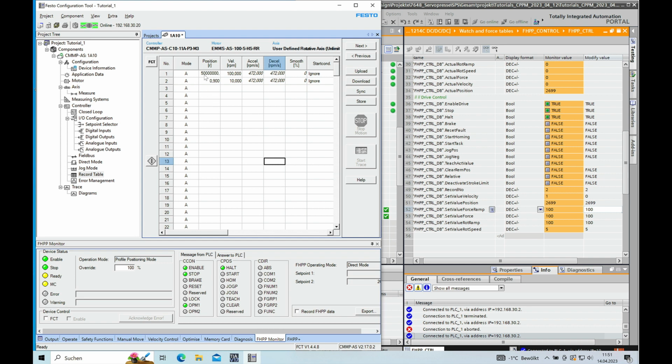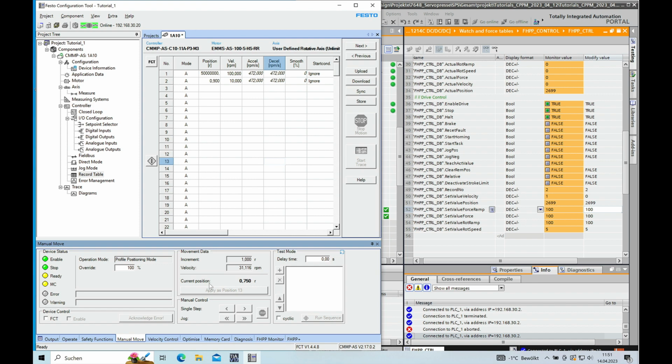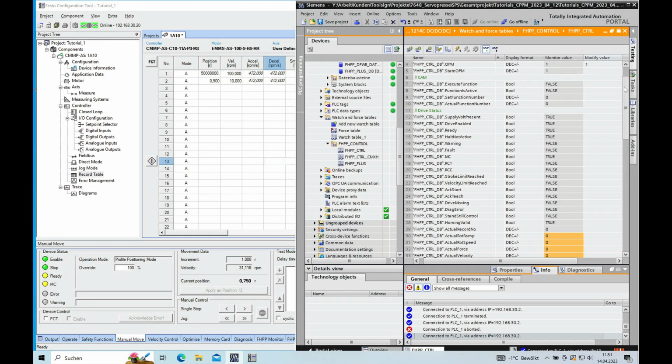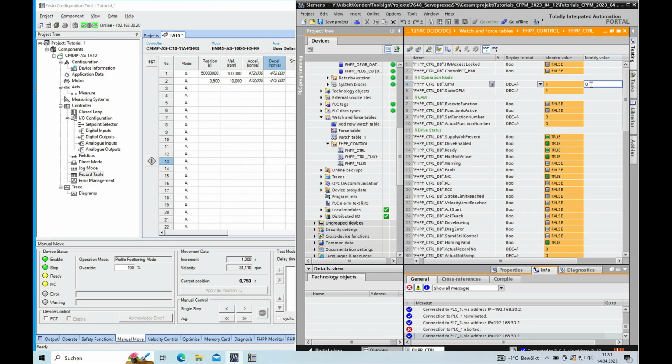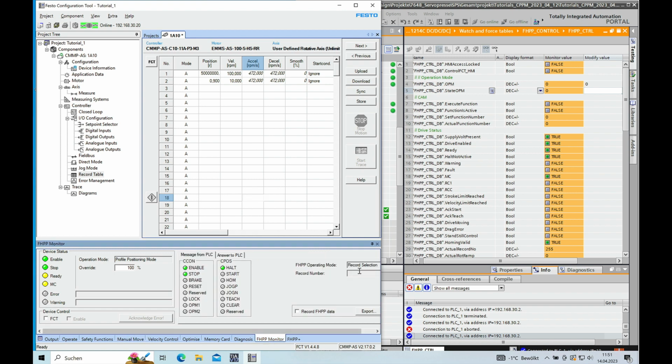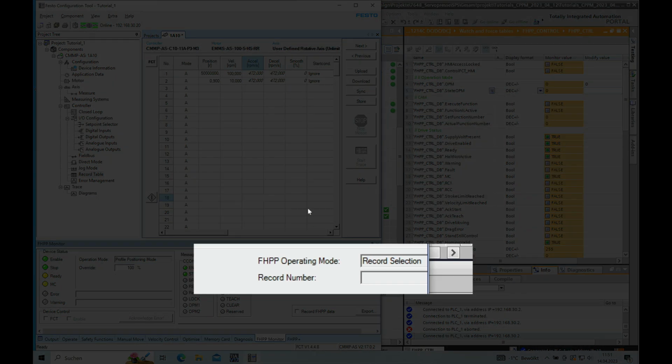And here you can see I have 50 million revolutions, which is just made up for a production. And here it is, for example, 0.9 revolution. And I can see this on this manual mode. Actually, right now we are at 0.75. And if I switch the operation mode over to the record table selection, it will change in the FHPP monitoring record selection. You can see this here.